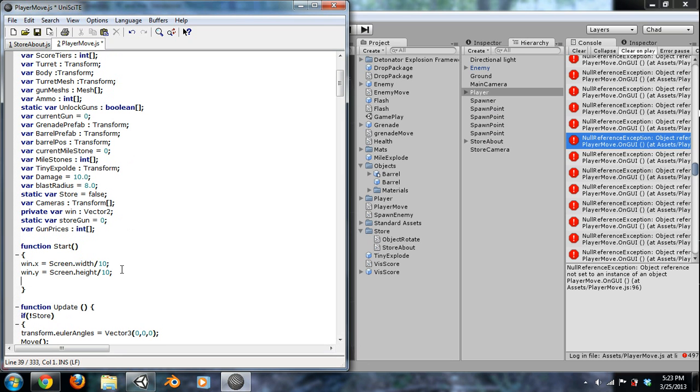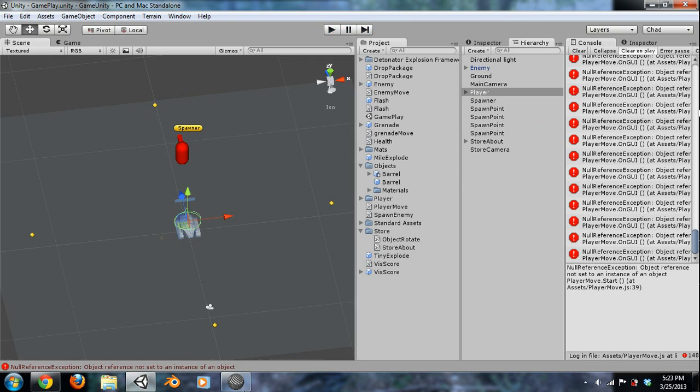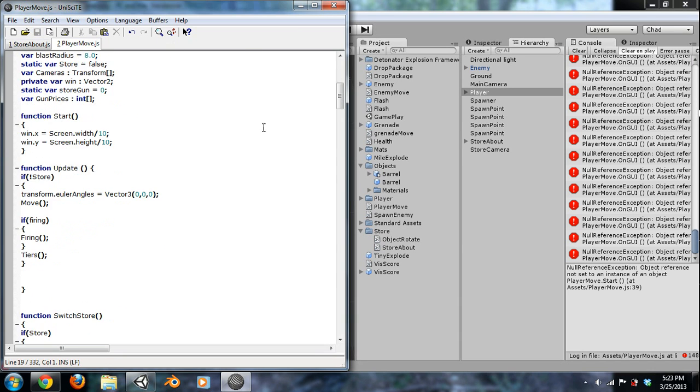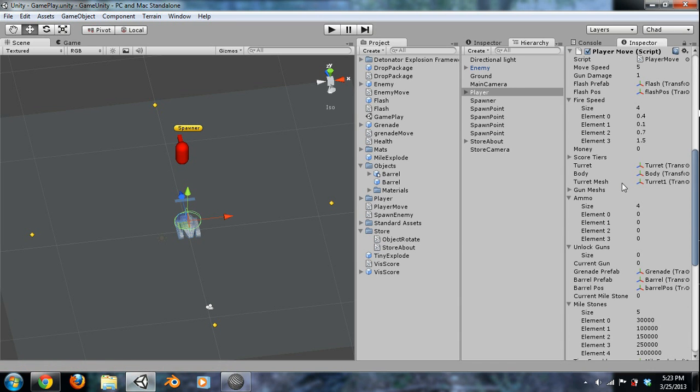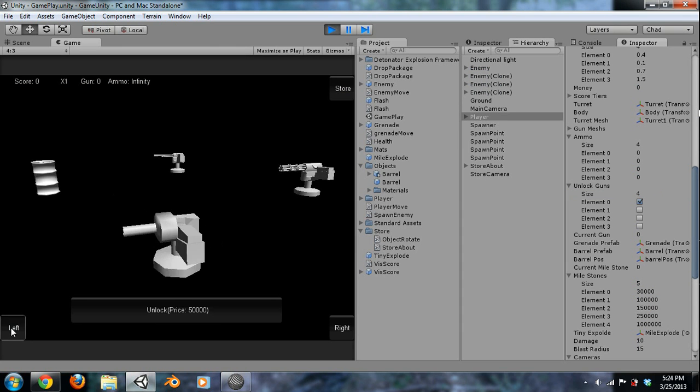We could, I wonder if this works, if we just declare right in the beginning. Unlock guns, 0 equals true, and these are all going to be false. So now if we go ahead and play this, maybe it'll work. Oh, that didn't work. Alright, so we won't be able to do that. Just delete that and make this a variable. Alright, when we do dropping ammo and stuff, we're just going to have to change it a little bit. Not a big deal. So now when we play it, we have our unlock and it says the price right there.